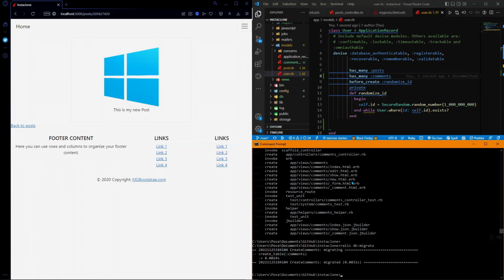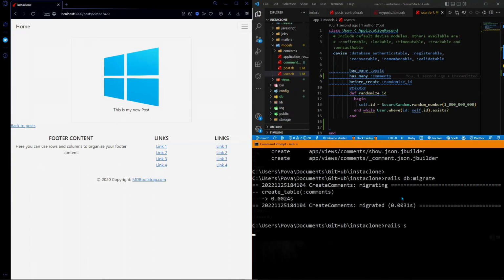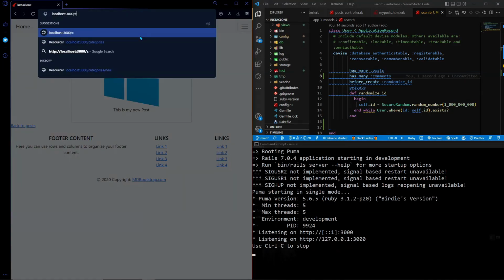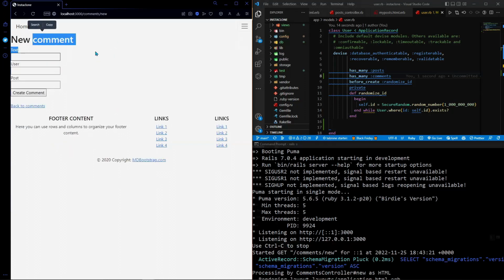Okay. Now I'm just going to run the command rails s to start the server again. So run rails s, and we're going to go to localhost:3000/comments/new, and we should have a form here. Okay, so that's pretty cool.